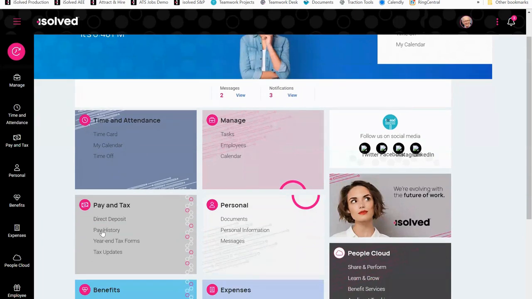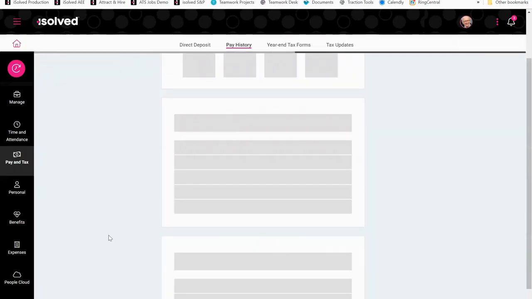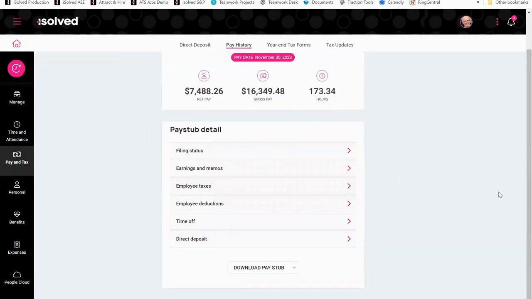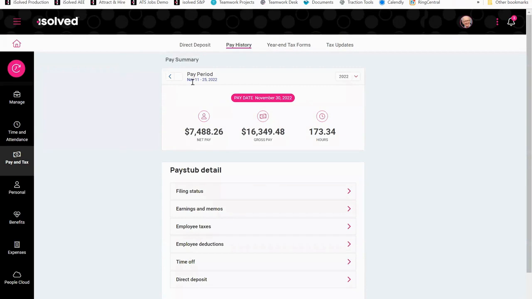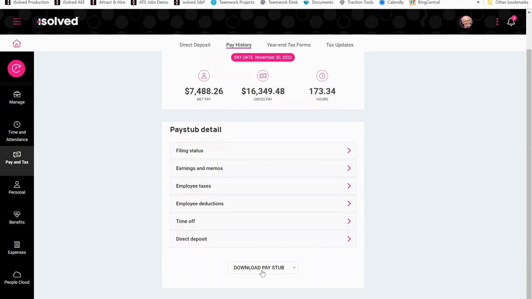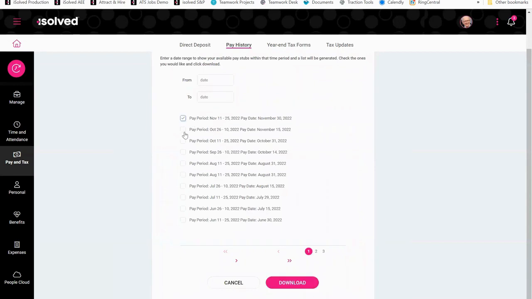And here we notice that we have pay history, year-end tax form, and tax updates. So if I want my pay stub, I'm going to click on pay history. And now if I want just the pay period between November 11th and the 25th of this year, I could just click download my pay stub. But if I want multiples, I could expand my drop-down arrow, click on multiple pay stubs, and now I'm going to tick a box beside each of these, and then I'm going to download. When I download, it's going to put all of those into one PDF, which makes it really nice.